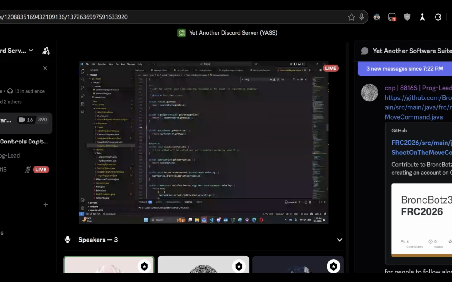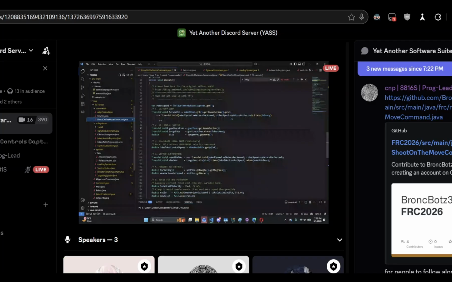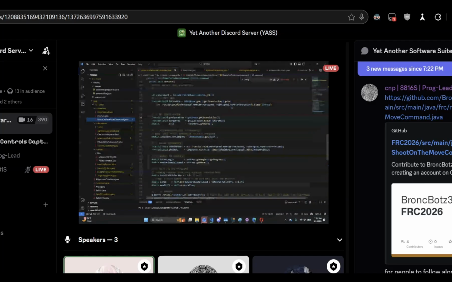This is how you make a supplier or you return a supplier. That's really cool. Anyways, that's how we're gonna use shoot on the move for initializing that, and that's how we get all of these random variables or translation to these and whatnot.